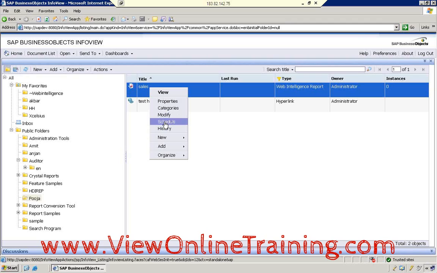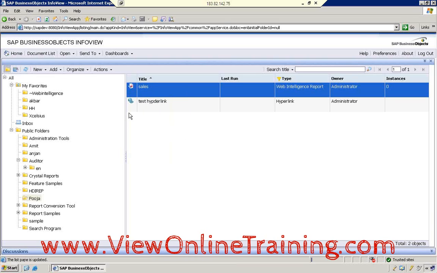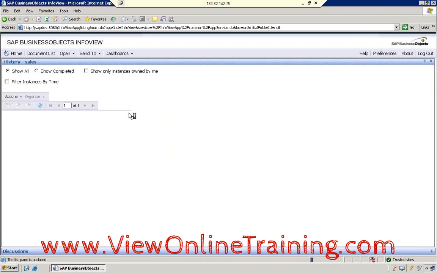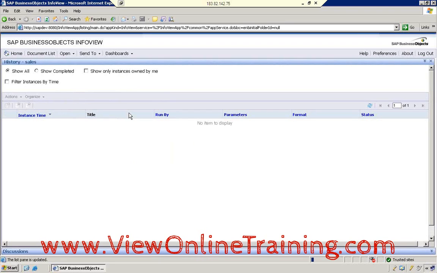Schedule it if you want to schedule it. As I told you, if you want to schedule this particular report at a given specific time, you can do this. We will do this also. History means you can see, when I click on history, how many times this report has run. If you put daily at a particular time, it will run automatically, and you can see the daily history here.